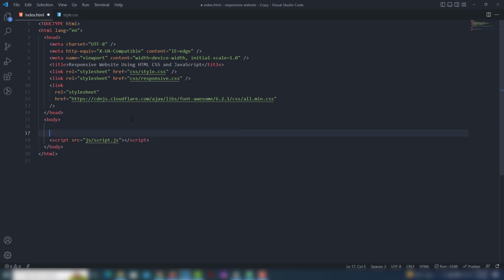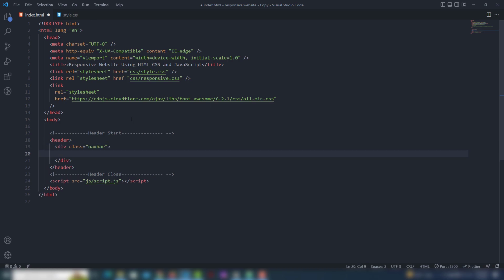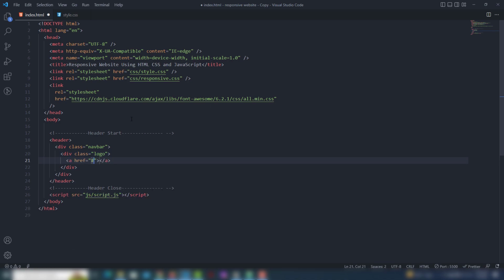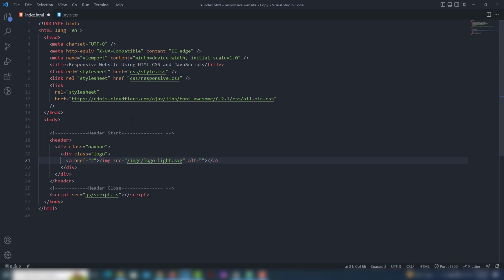So I will write the comment. I'll use this way. This will be header start, right? And this will be header close. Inside there I'm going to use header tag, and then I'm going to use the navbar, and then I'm going to use the logo tag. Inside there I'm going to add the logo inside the anchor link, and this will be SVG like that.